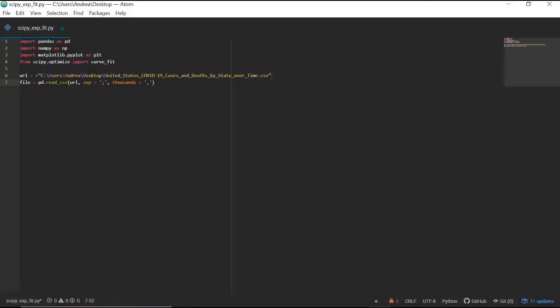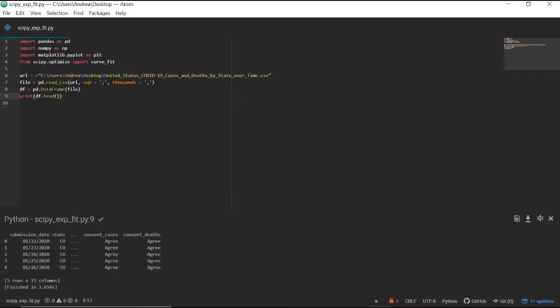The next step is to import this file into a pandas data frame that allows us to use, see and retrieve information from this file more easily. So the thing that I'm going to do is to define a data frame df, and I pass file. So just to have a look at the data frame, I can print df.head. Let's see how it goes. Here you can see I imported correctly the data frame. There are the different columns correctly divided.